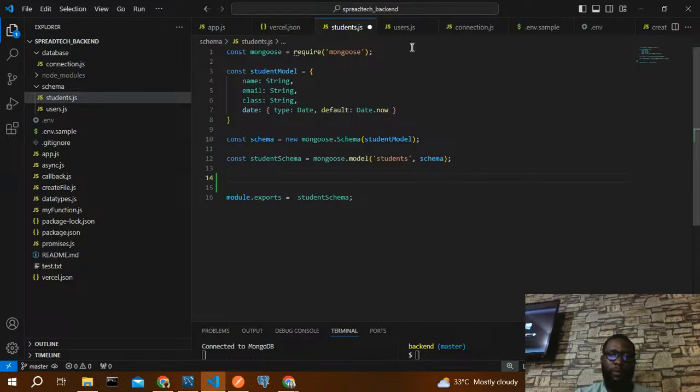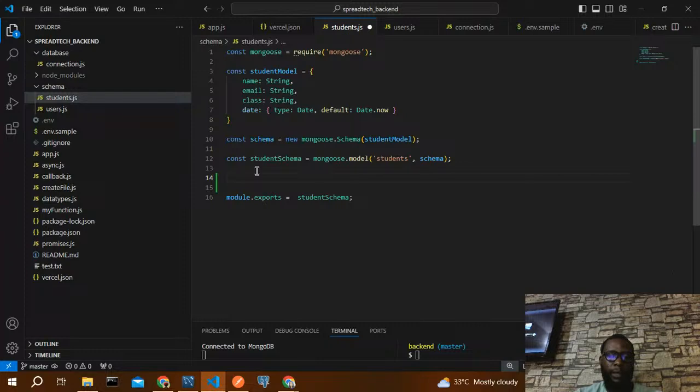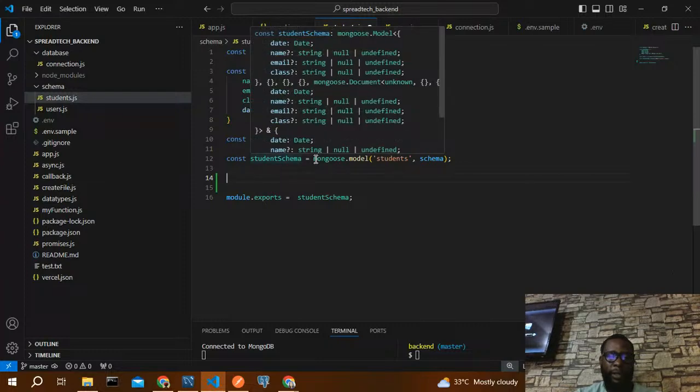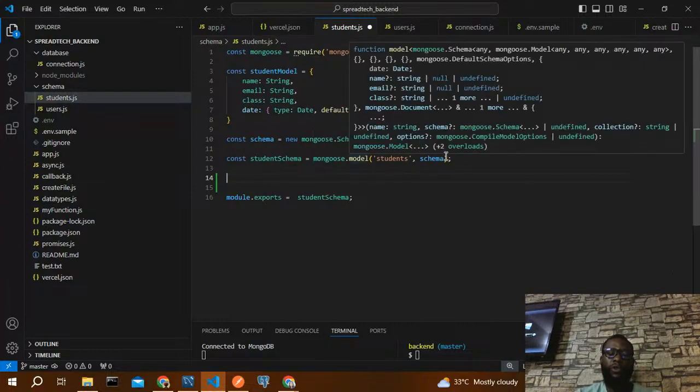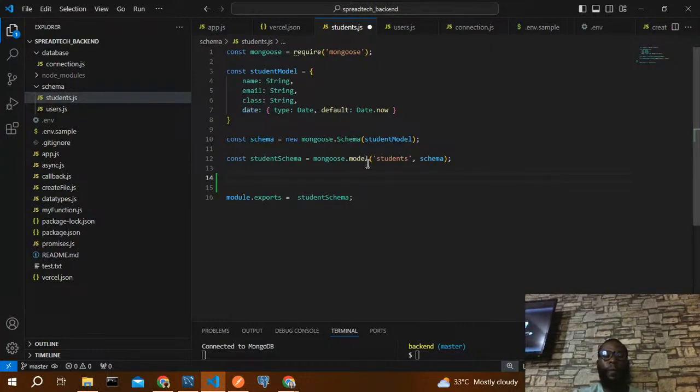First of all, we imported this. After importing this, we created an object. This object was used when creating a schema, right? This creates a schema. Then later, we call this again, which actually creates the model. This is a model of a schema. So now, this is what we want to export. We want to export this particular line here.